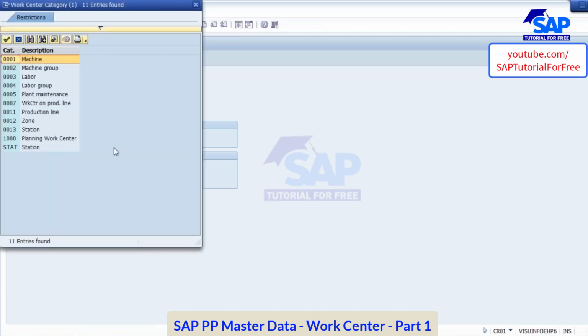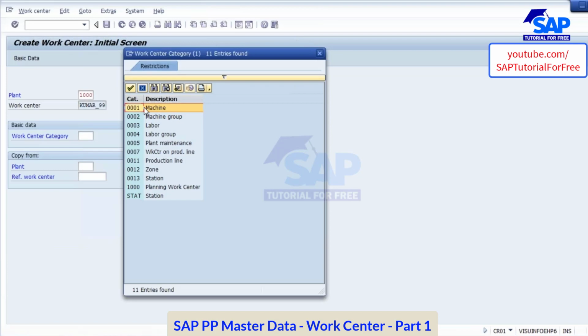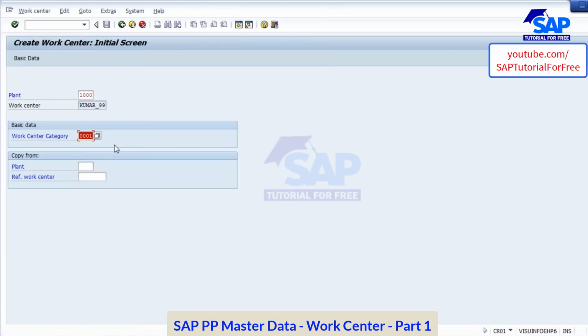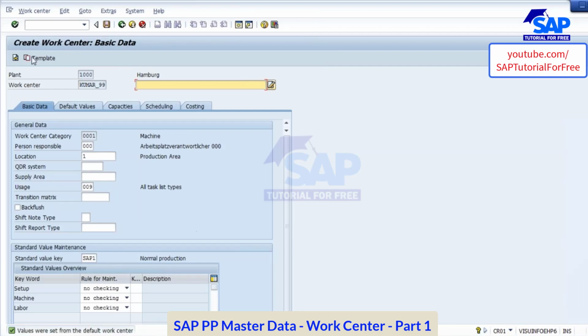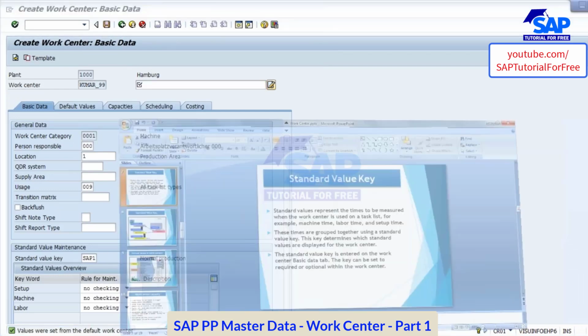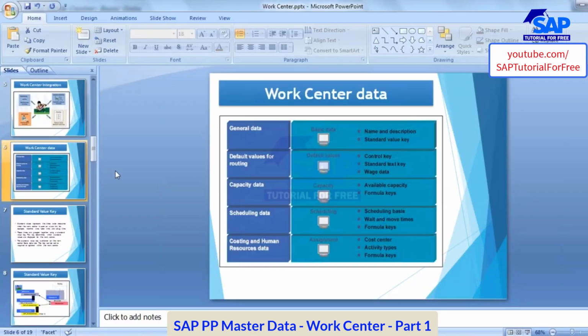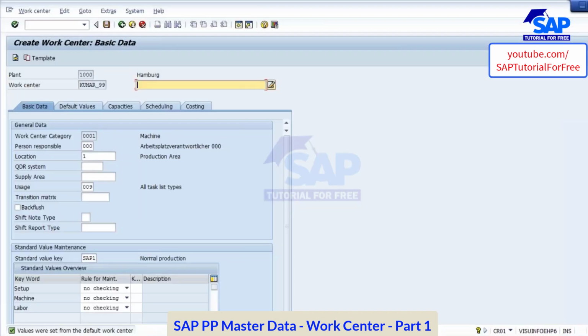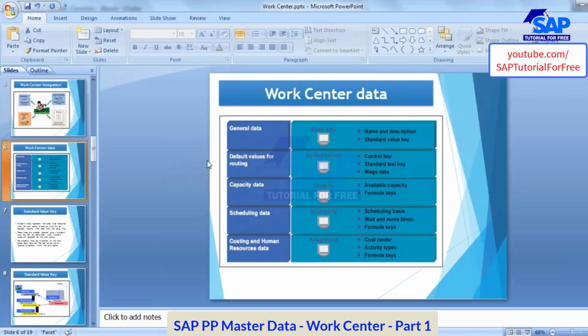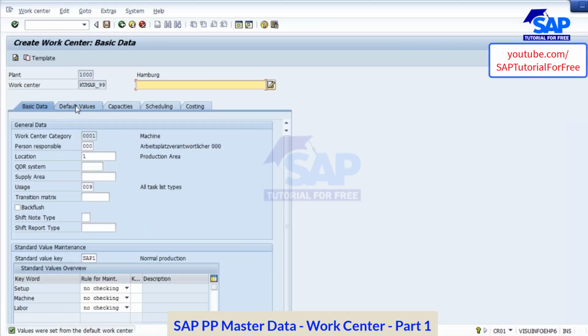So as of now, I am creating a single machine. So category I am selecting as 000. Okay, now enter. It will take you to this screen, the one which we discussed. Tabs: general data tab, basic data, default values tab, capacities tab, scheduling tab, and then costing tab. So these are the tabs in which the data is maintained.